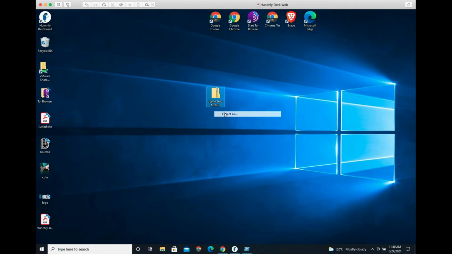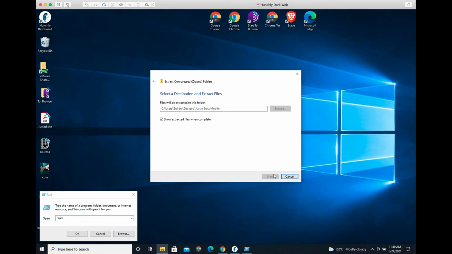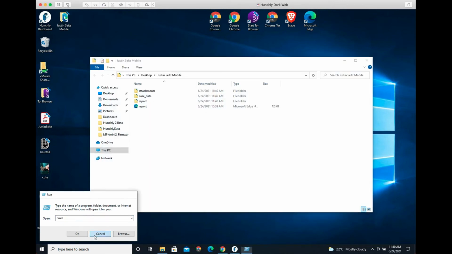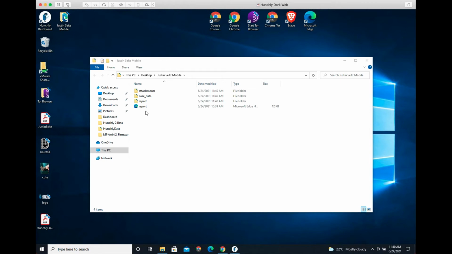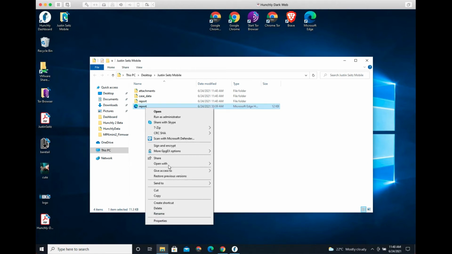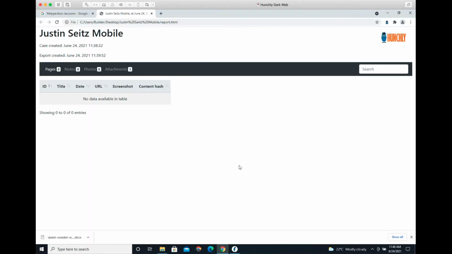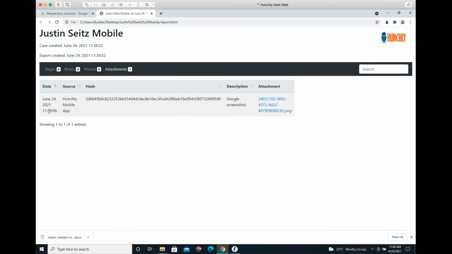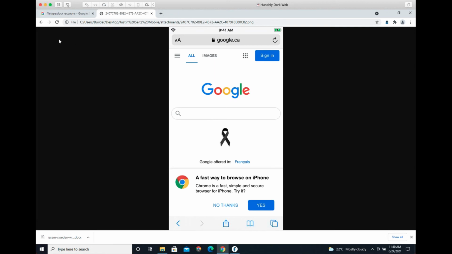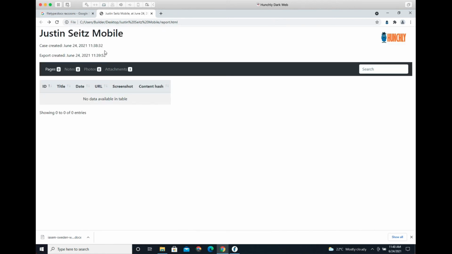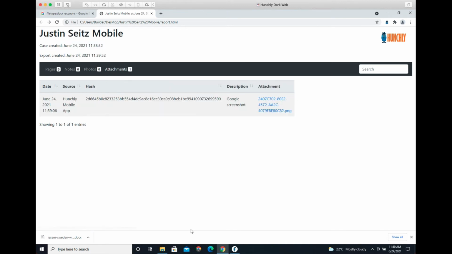Now I'm going to right-click and go extract all. So as an investigating officer, you don't need Hunchly. When the victim or witness sends you this, you can just open this report. I'm going to open it with Chrome. Click attachments. You've got a timestamp of when the victim or witness added it. You've got a hash of the file. You've got a description of what it is. You can actually look at it so you know what it is. And we also have a case creation and export date and time, right? So you have a full timeline of this victim or witness building up this evidence package for you.